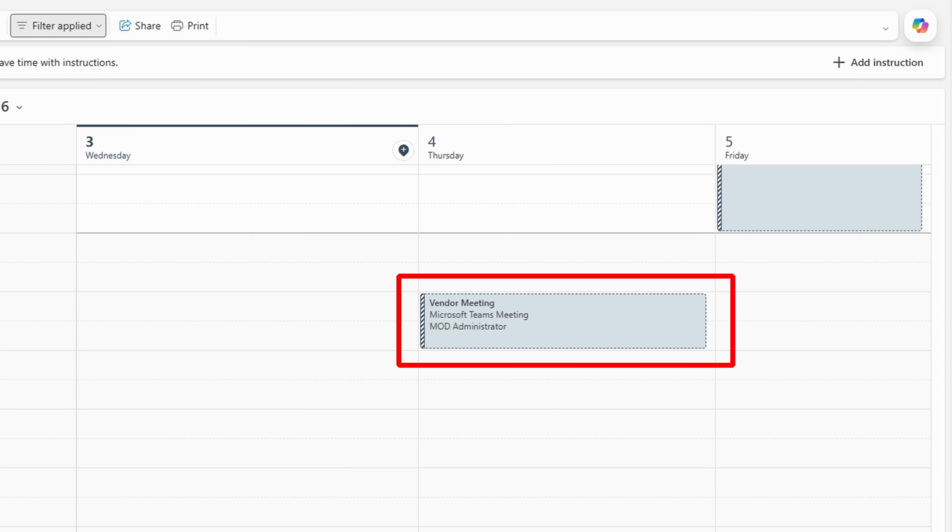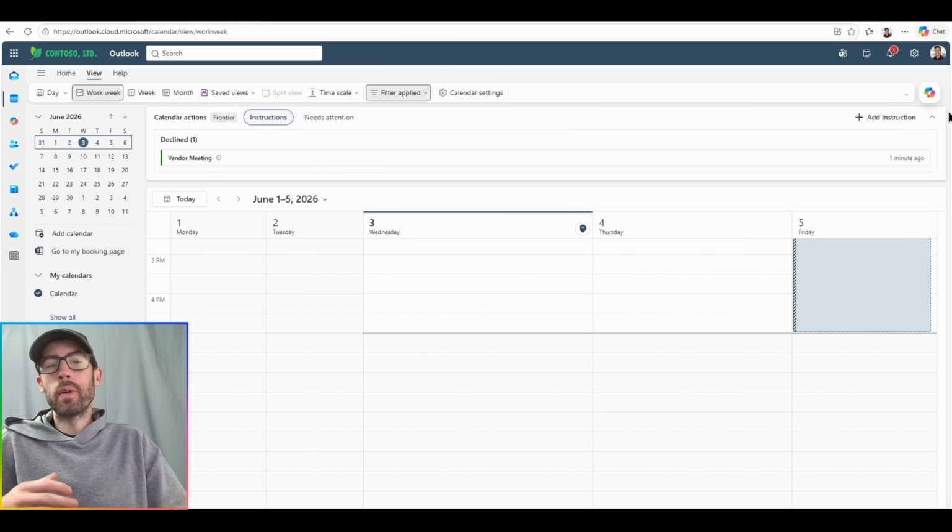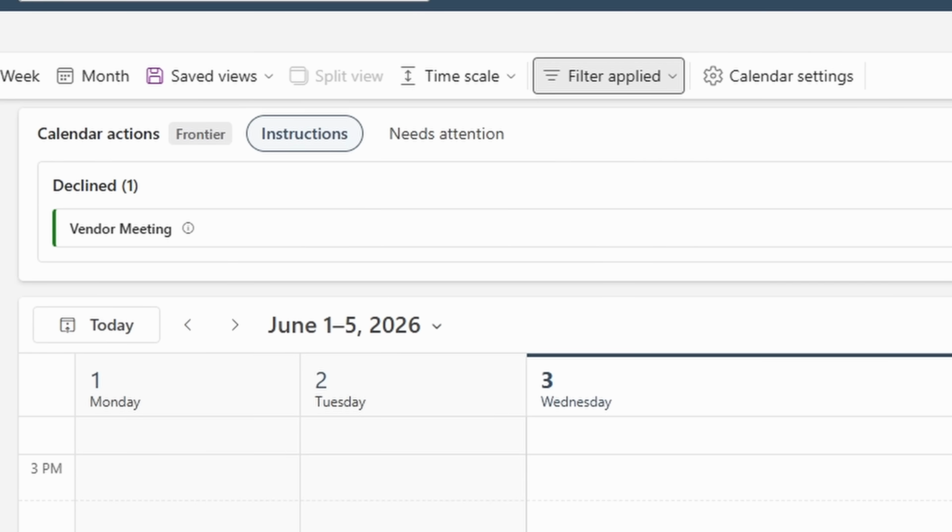Let's confirm. On another account, I've now submitted a meeting outside of working hours, and after about 1 to 2 minutes, it's automatically deleted from my calendar. To ensure that you have full visibility on the instructions that are running, you'll also notice once the action has actively applied, you'll now have an indicator at the very top so you can see the particular meetings that you've declined or taken some form of action with.